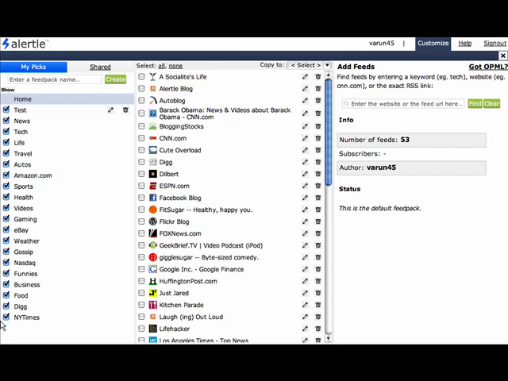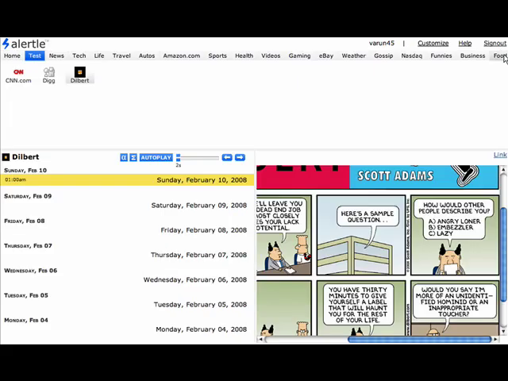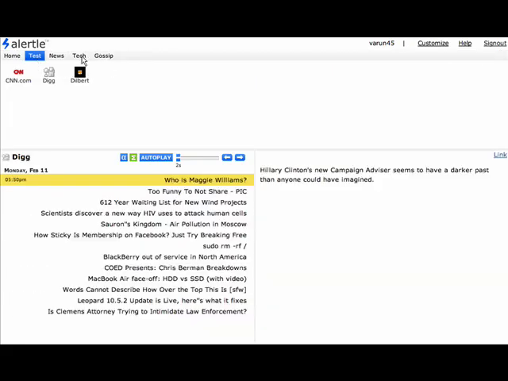Now I can also control which feedbacks display on Alertle's main page. So I don't want life, travel, autos, Amazon.com, sports. I don't want all these feedbacks to show up on my home page. So I can simply uncheck them. I'll leave. And I go back, and I close this, and I see just those 4 feedbacks which I selected.